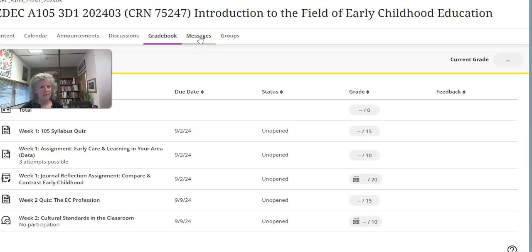We also have messages where you can communicate with other students or with the whole class. If you want to message me through Blackboard, please click the checkbox next to the option that says Send an email copy to recipients. This makes sure that the message comes directly to my email and I can respond to it promptly. Or better yet, you can just email me. The last tab is Groups, and we are not using any groups in this course.